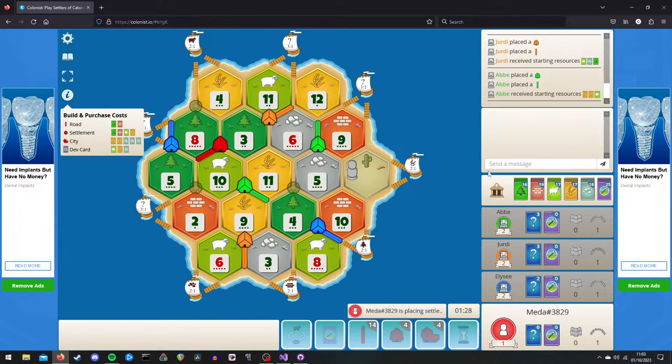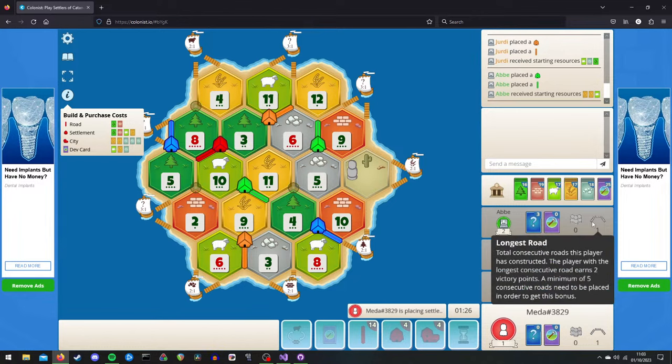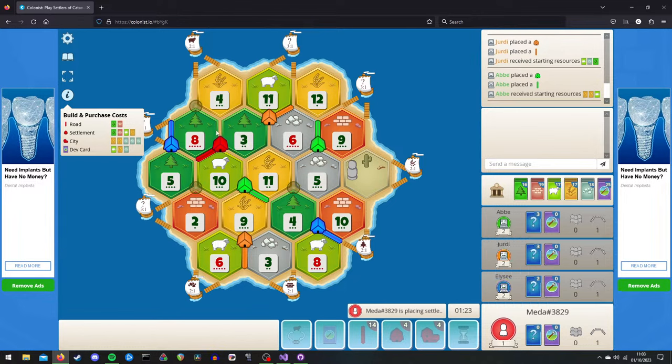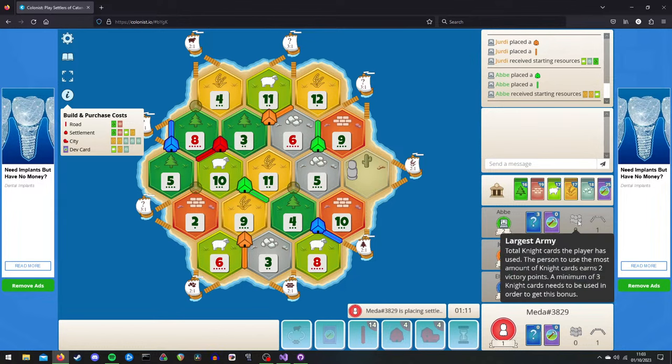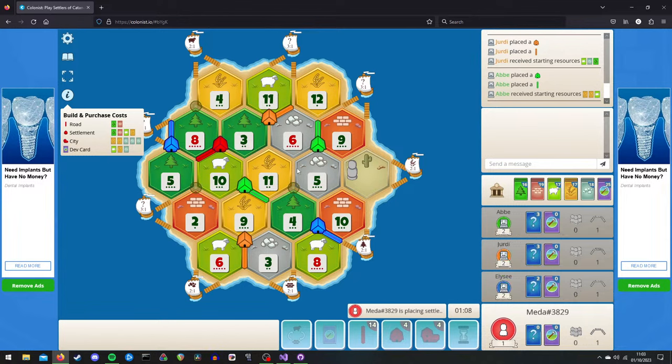And you get 2 points for having the longest road, which is at least 5 roads in a row, and the longest of any player. You also get 2 points for largest army, which is having played at least 3 knight cards and having played the most knight cards of any player. So a lot to take in if you haven't played this before. It is kind of expansive. There are many, many options you can take. There's trading as well.